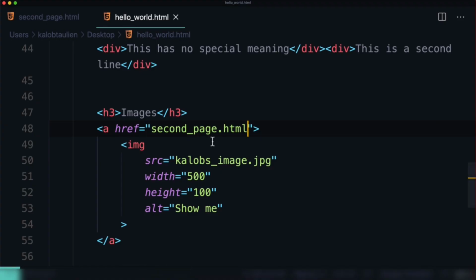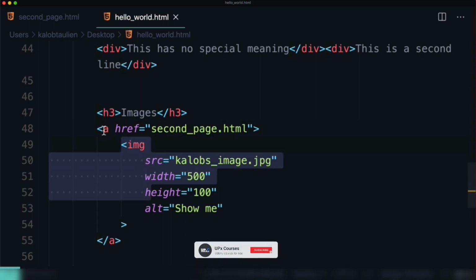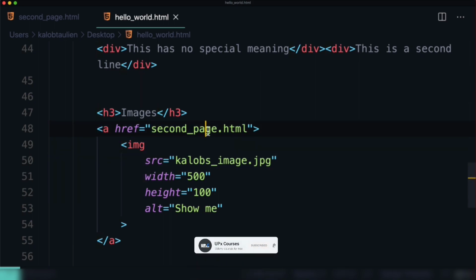Now, all we've really done here is nested an image inside of an anchor tag. And this is why nesting was really important to learn to begin with. We learned about images, we learned about anchor tags, and now we're just mixing the two together.